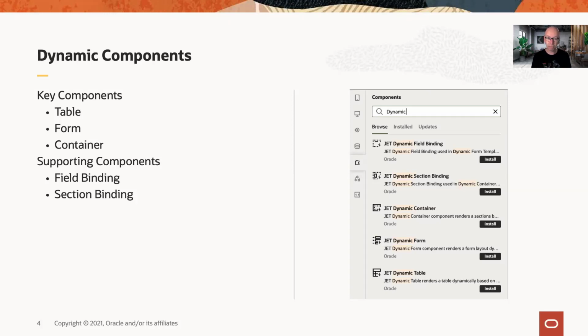The components are also relying on two other supporting components, the field binding and the section binding, which are used by those three components. So when you would search for dynamic components in the component exchange, you would actually see 5 components out there, but you basically only need to add 3 of those, and the other ones would be added automatically for you.